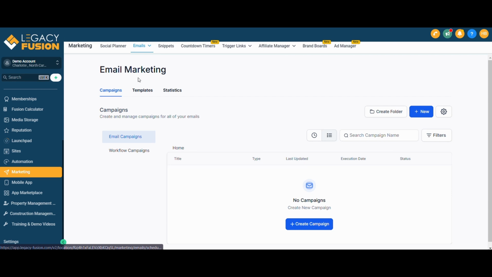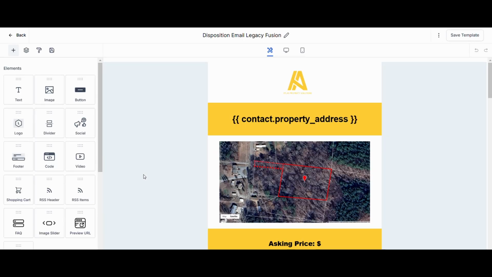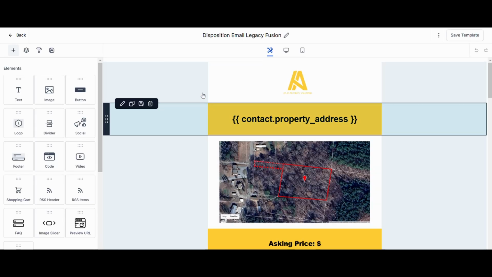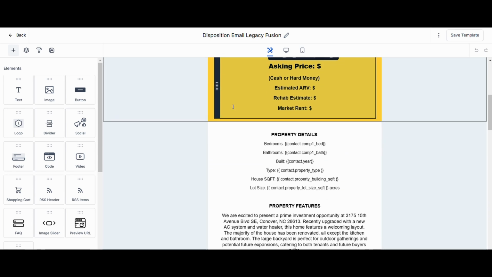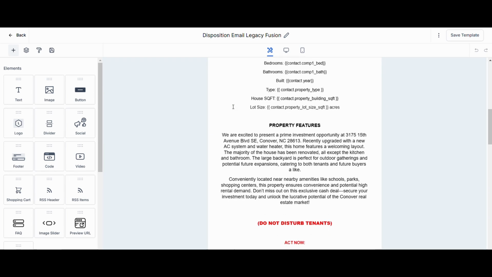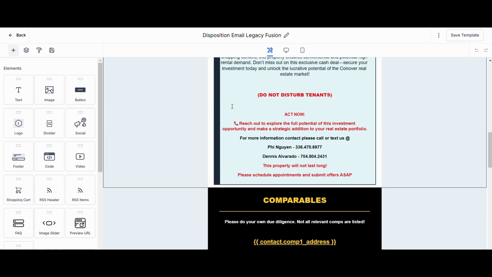In addition to that, if you scroll over to the right, you'll see an email tab. Right there, you'll be able to create email templates to be able to send out communication to your leads. To show you an example of what we've currently done, I'm going to open this. This is an example of our disposition email. And as you can see, here's the layout, awesome colors, captures all the information that we need. There's a section for description and how any potential buyers can contact us.